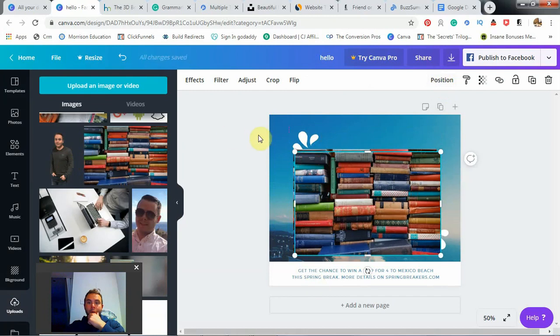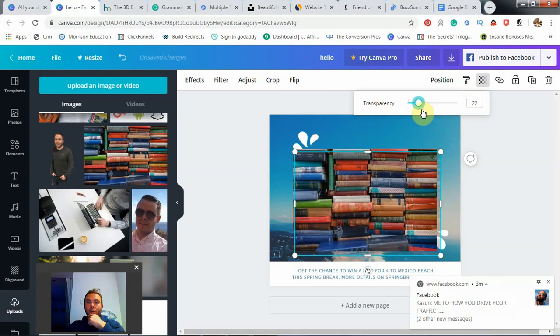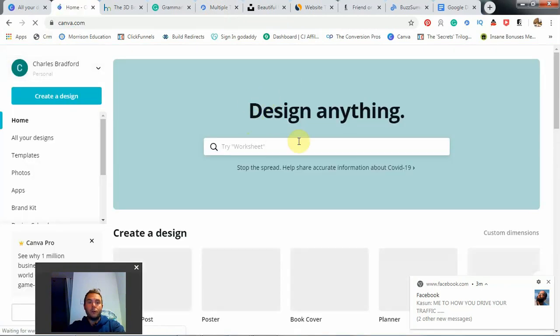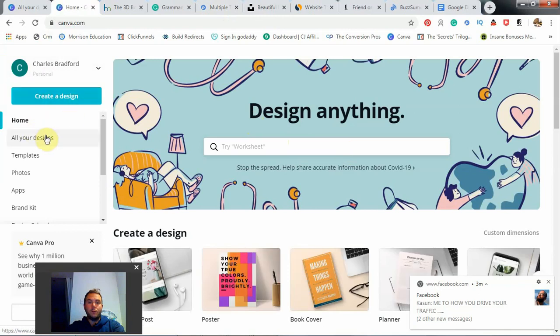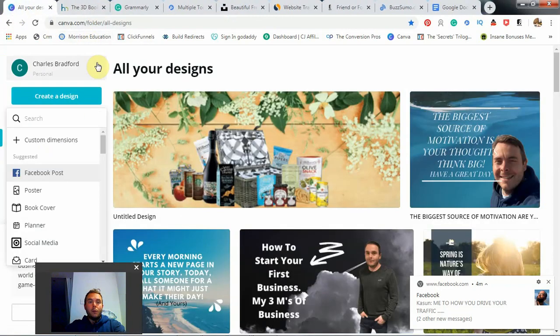You can change position of everything. You can crop it, adjust it, put filters in, effects. You can change the transparency. You know what I mean? So it's pretty much endless. And this is a free version. Like I said, there is a paid version which gives you better designs. But to start with, you probably don't need it. You can probably get by.